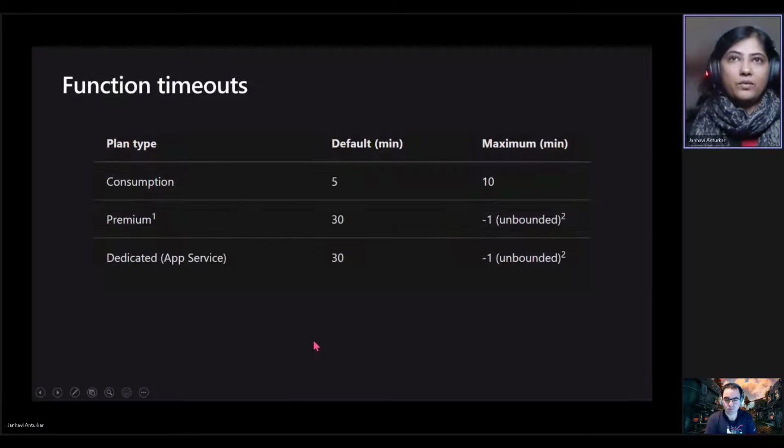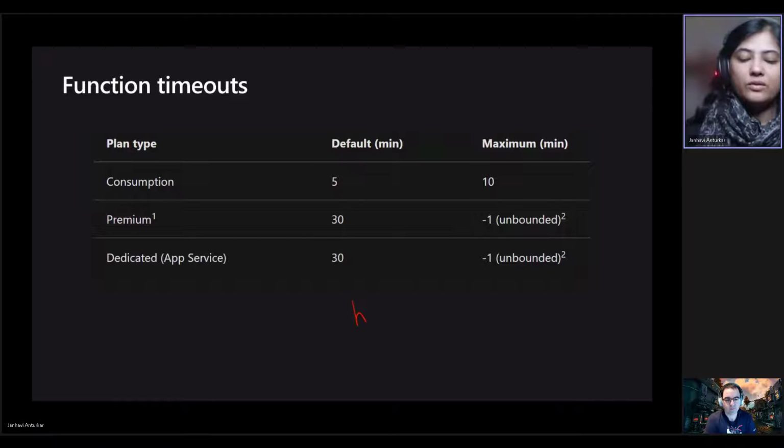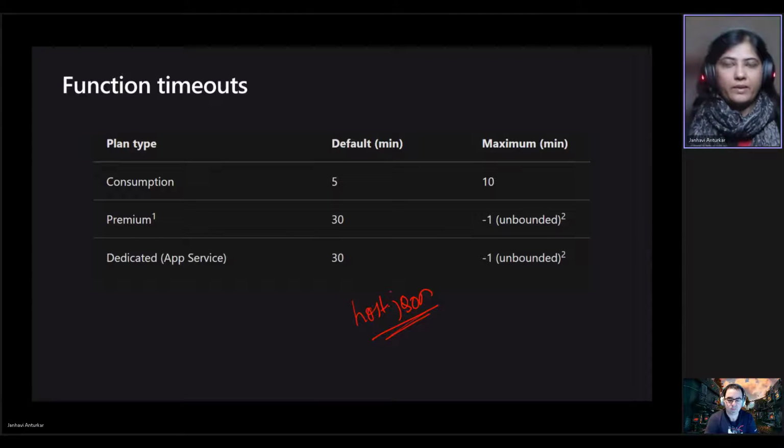Then there are timeouts also. Function execution times out. The timeout duration of the function app is defined by the functionTimeout property, which is in the host.json. You will see that in your host.json file, you can add this functionTimeout property.